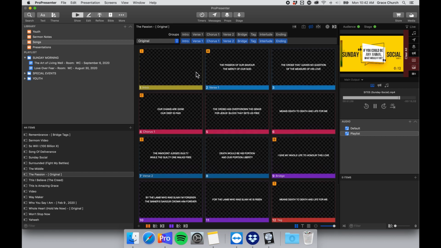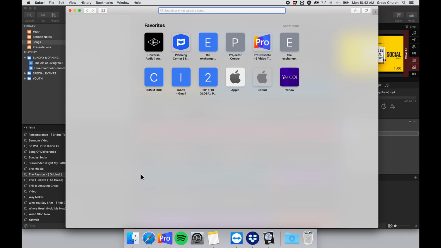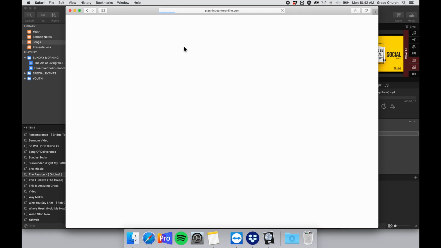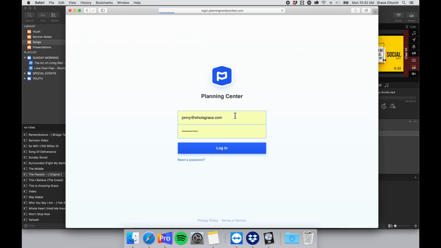So I have intro, verse 1, chorus, verse 2. Now, most of the time, there's an interlude or a musical section in between the chorus and the second verse, right? I don't know for sure if that is the case for the song. So I'm going to open up Safari or Chrome or whatever you're using these days. We're going to go to Planning Center. I'm going to go ahead and log into my account here.